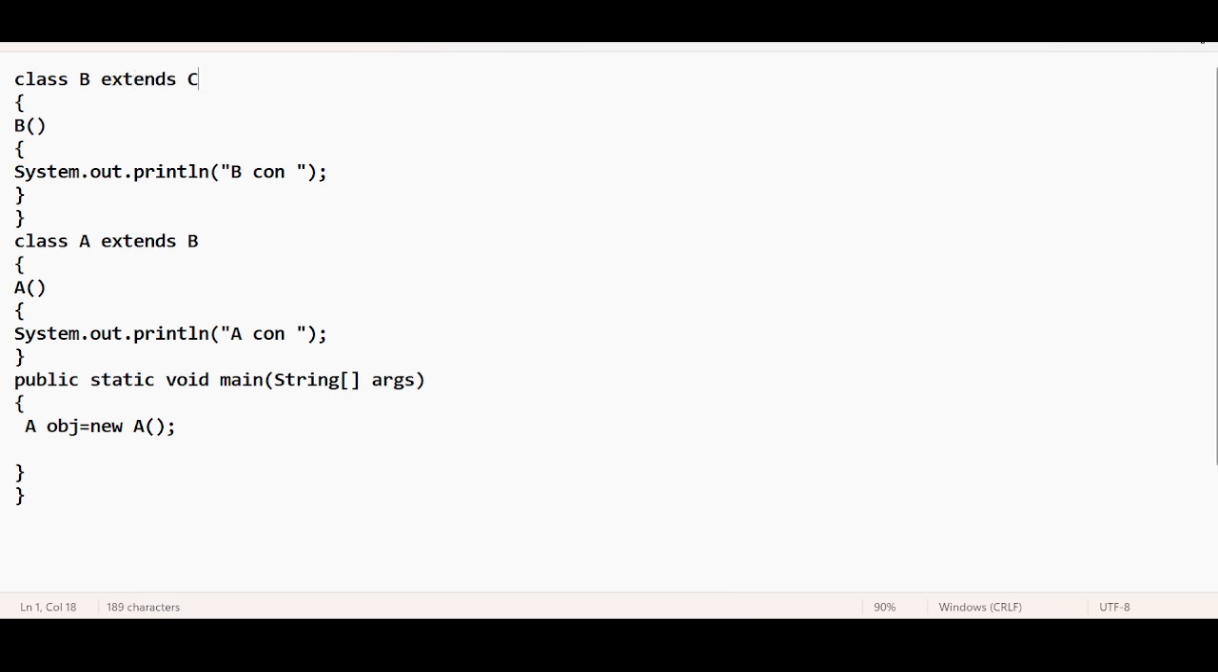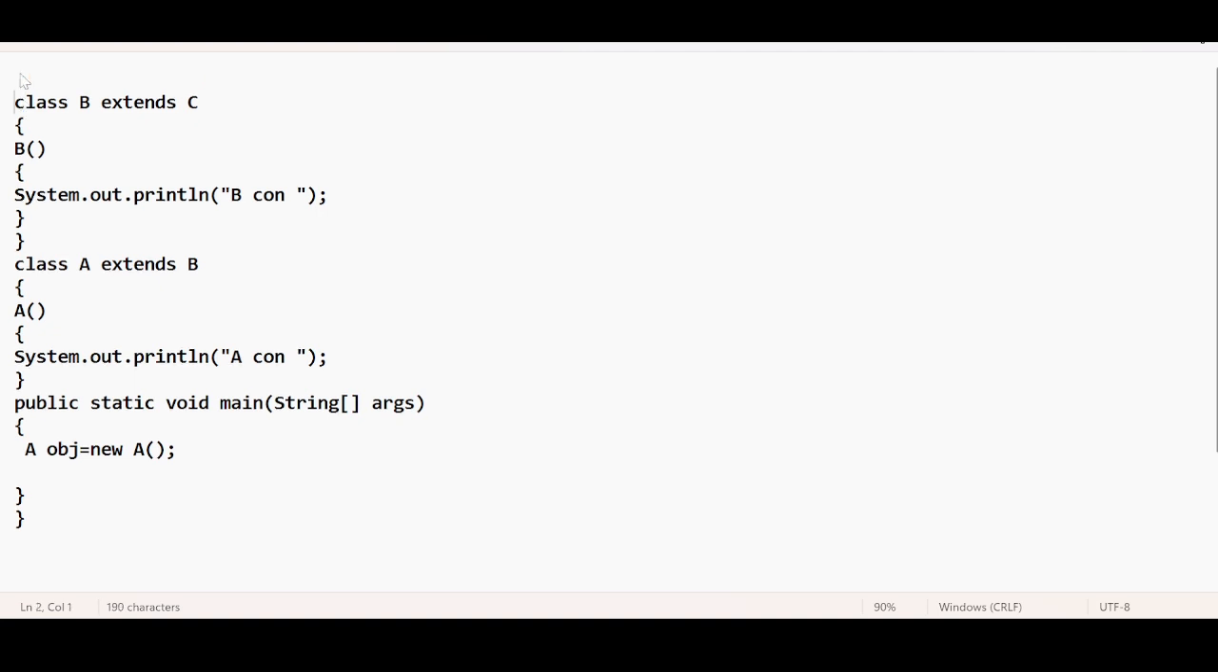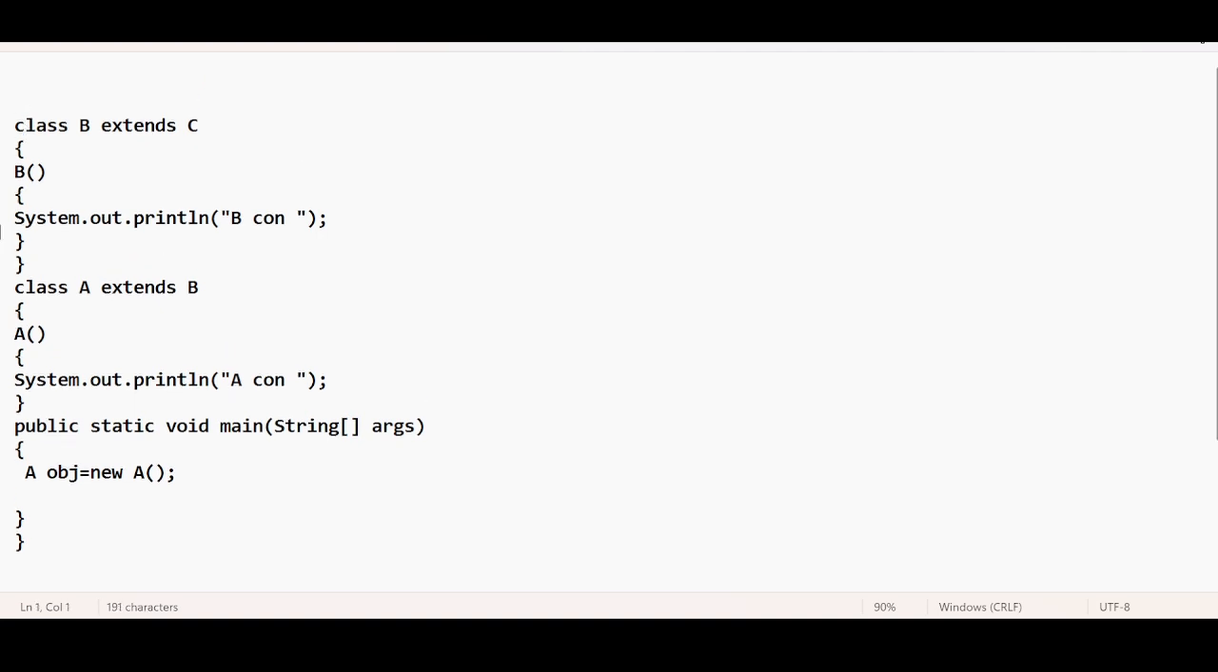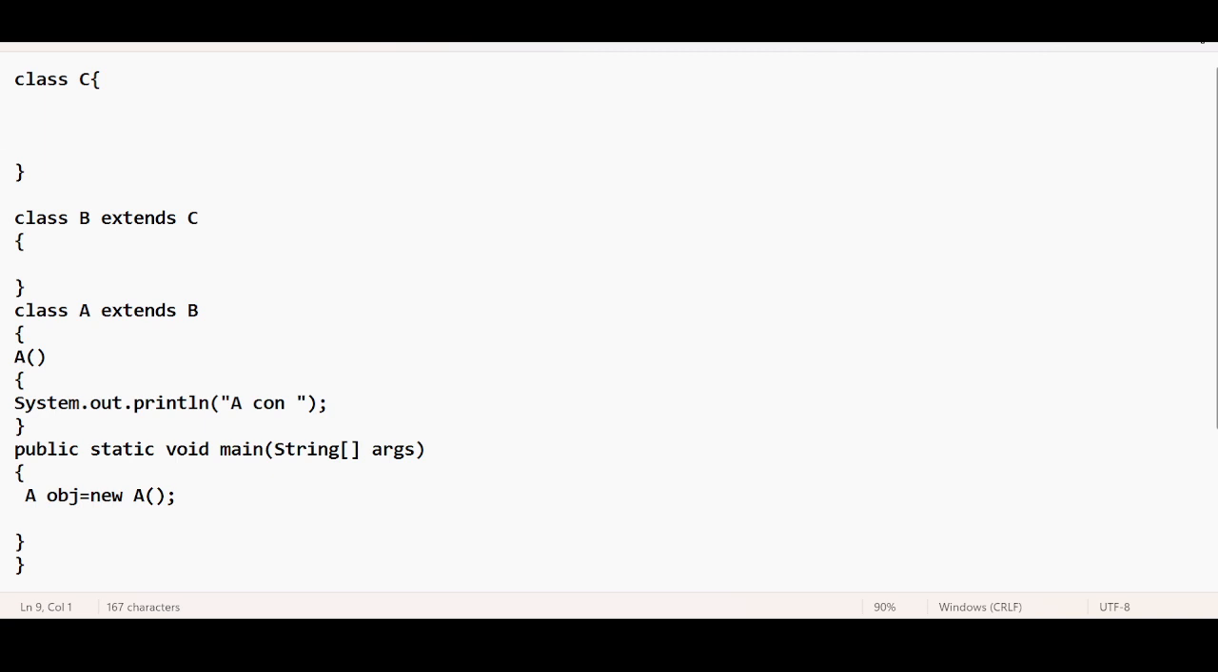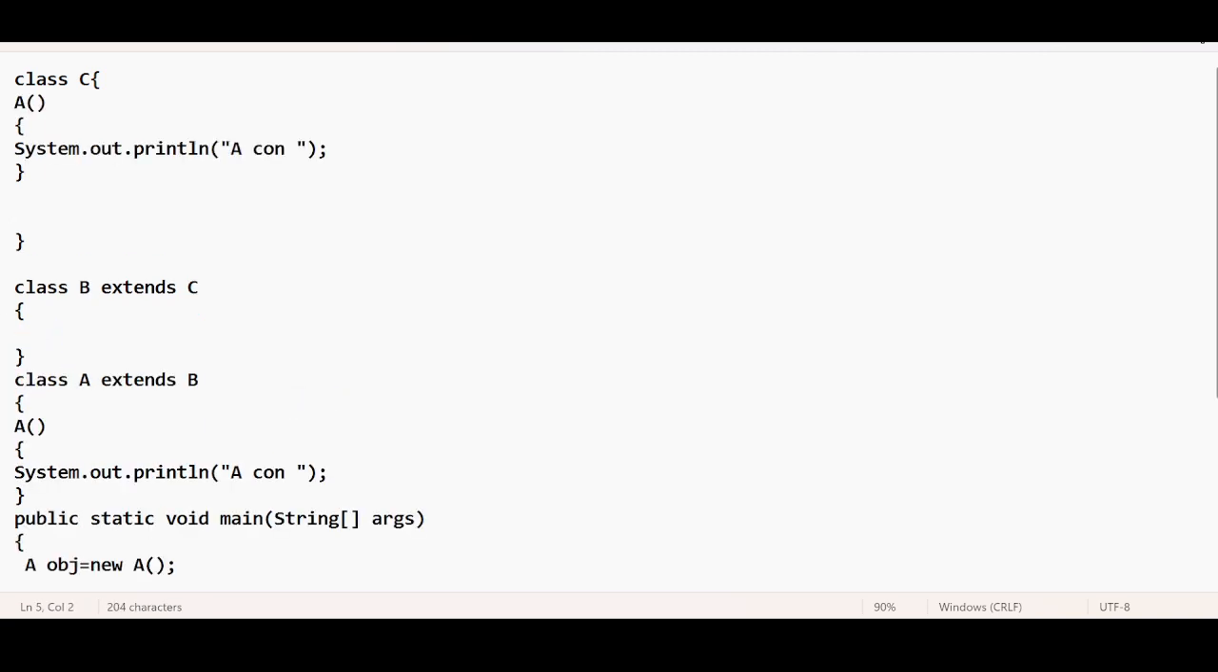Extends. I am taking one more class. Don't worry about this new class. The name of the class is class C here. Remove this. C constructor.